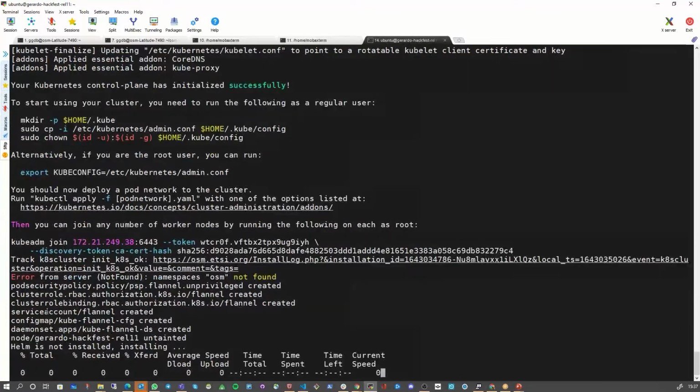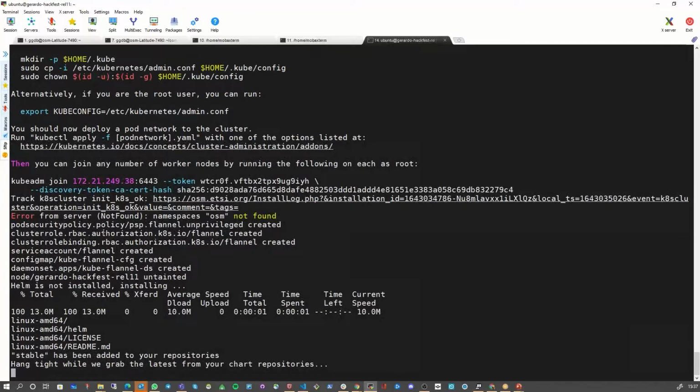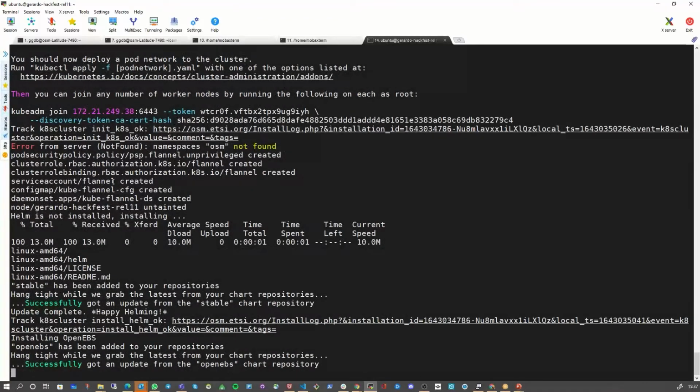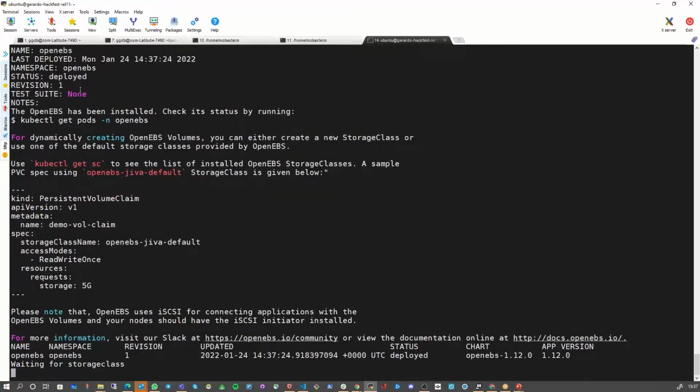It right now is also making sure that there is no OSM namespace there. Just in case you had already Kubernetes, it checks whether the OSM namespace is being used or not, because the deployment of OSM will happen in that namespace. It's also deploying OpenEBS, which, as you know, is the volume backend solution, okay, for Kubernetes.